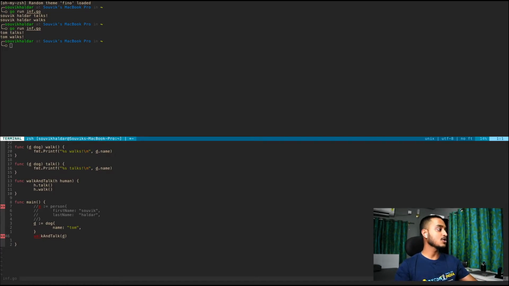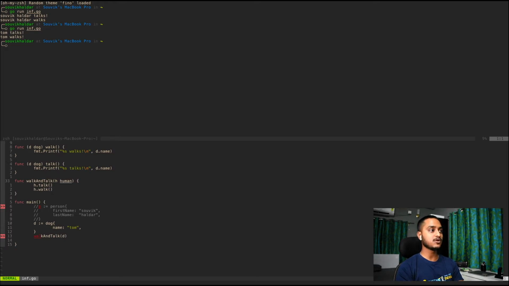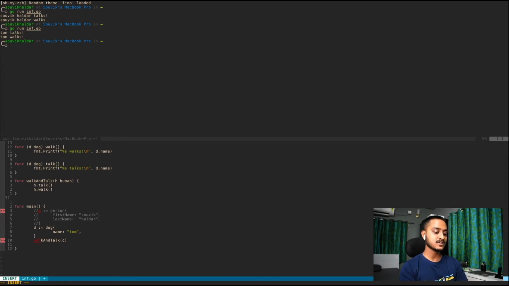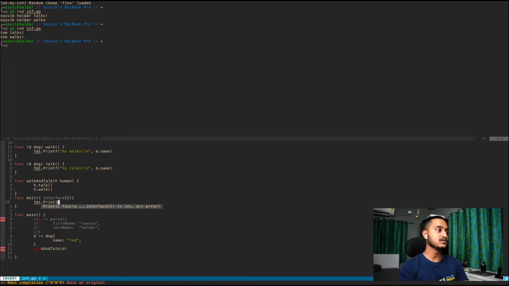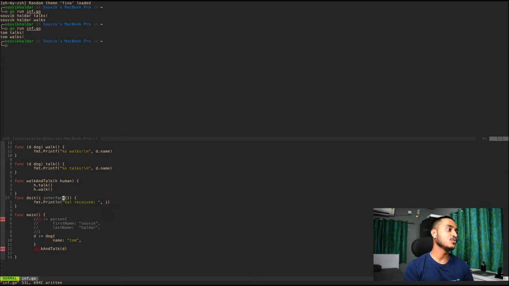We can talk about a bit more advanced topics as well. Let's say this worked this way. But what we can also do is I'll explain the concept of empty interface. Let's say we have a function which says do it anything. It takes i, which is of type empty interface. And what it does is it prints well, received i.